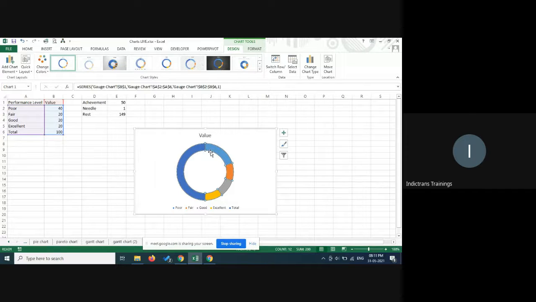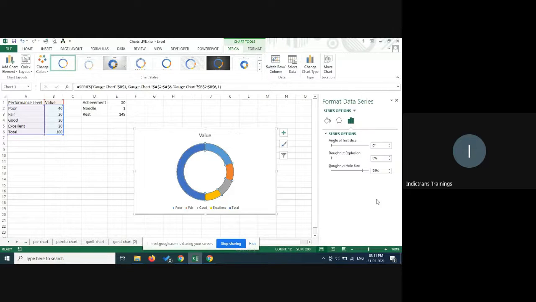Okay. Now, let us see what we can do with this. So we'll click on, say, format data series. You have a donut hole size around 75%. Let me make it 50%. Because 75% actually is better. Sorry, so I should keep it 25%. And then the angle of first slice, I'll make it 270. So you may make a note of it if you're not following.